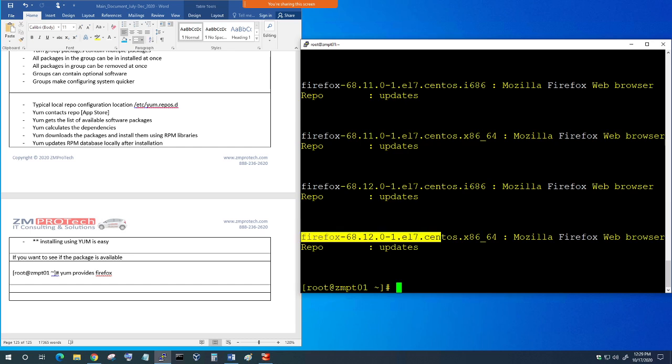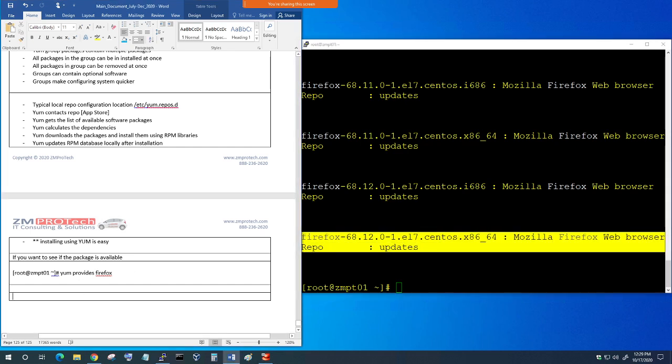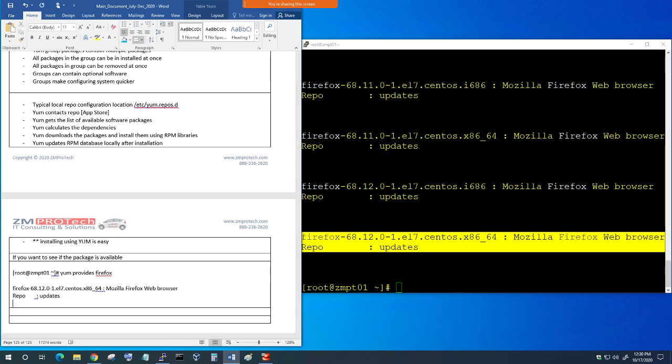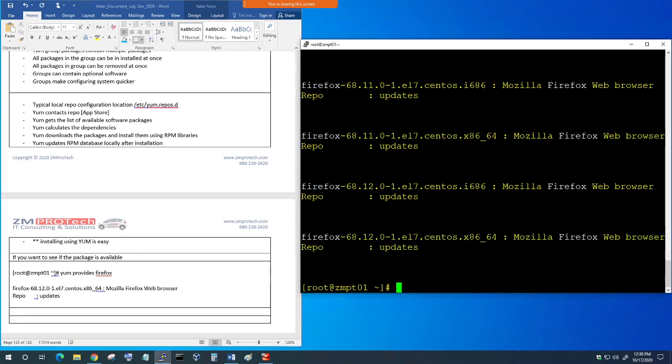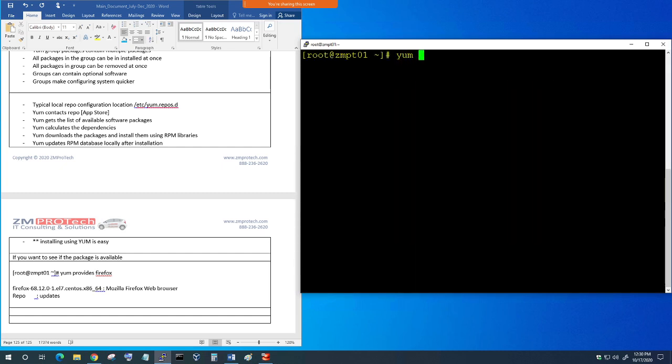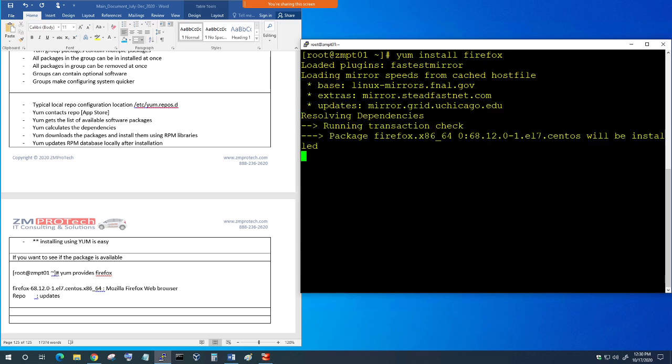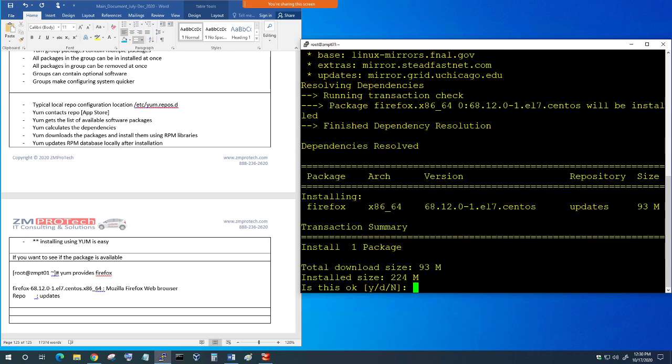Okay, so let me copy this. Okay, and then I'm going to clear this. Yum install Firefox, and then I'll hit enter. So now what it will do is actually check for the dependencies.